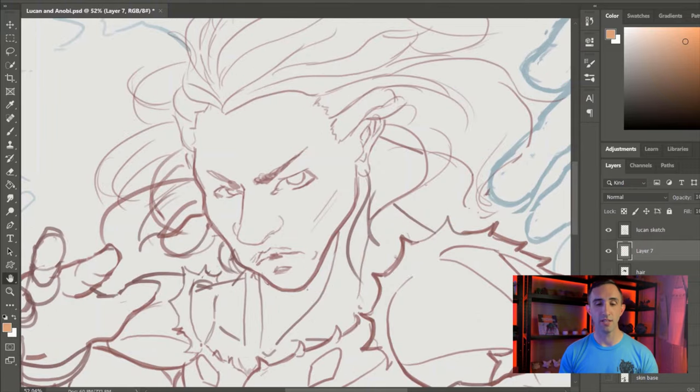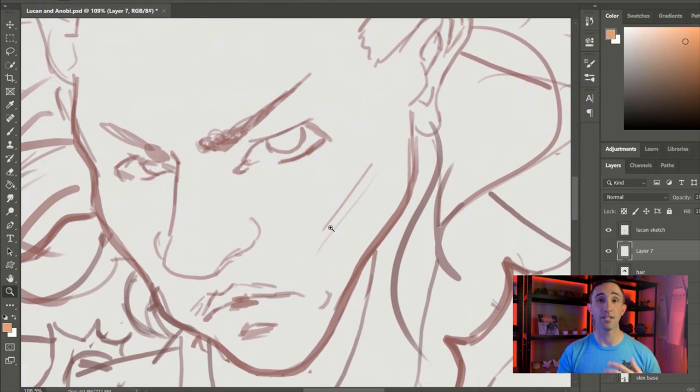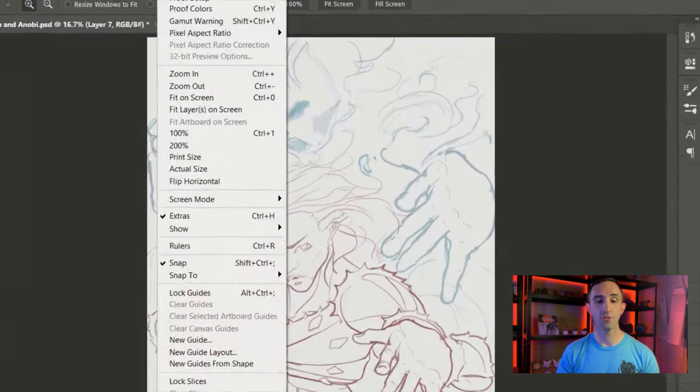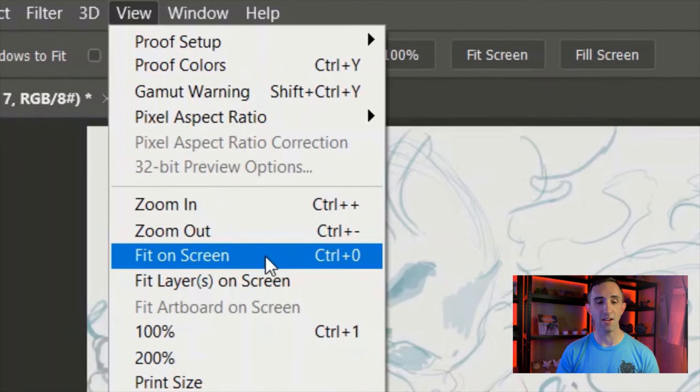Now, if you're zoomed in, like let's say I'm incredibly zoomed in, boom, I'm right here, whoa, and I want to zoom all the way out to see how that looks and check myself, just hit Control Zero. You can do this by going to View and Fit on Screen.